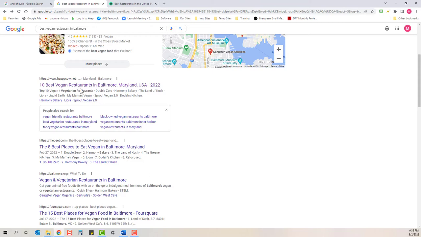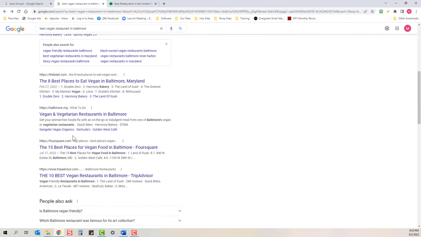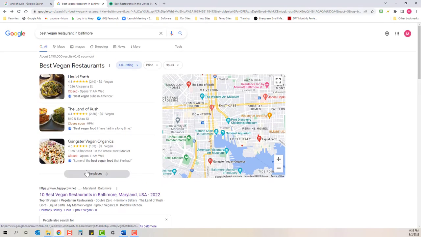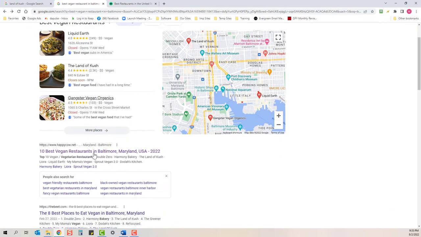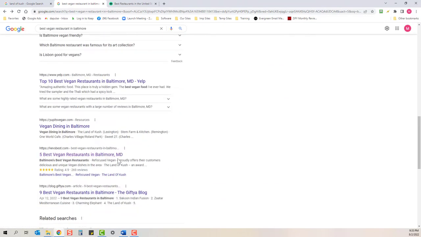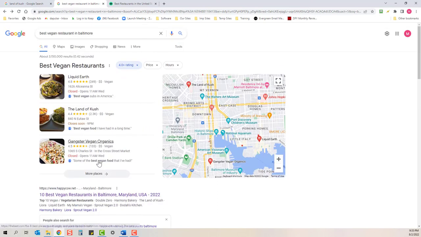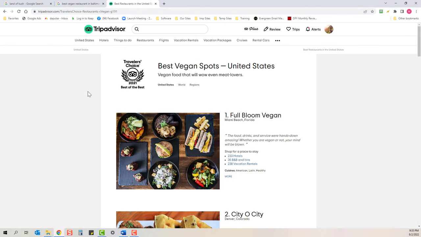Then what do they see? They're going to see all these different review sites and listings: 10 best vegan restaurants in Baltimore, 8 best places to eat. These are all local and national, like TripAdvisor. So they see three business listings next to the map, and then a bunch of review sites. You want to be in control of that, because your new customers are clicking on that to decide where they're going to spend their money and who they're going to spend it with. Let me show you how you control that and one of the cool things you can do.